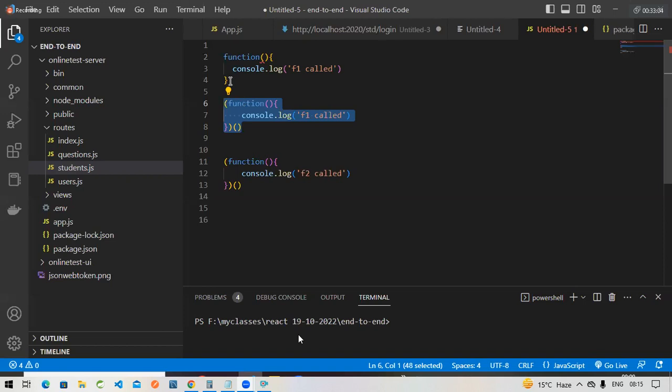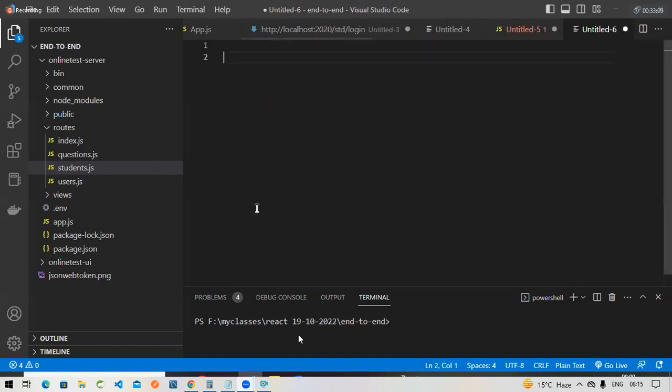Another way of calling is callbacks. How can we write the callback? I have a function f1 here.